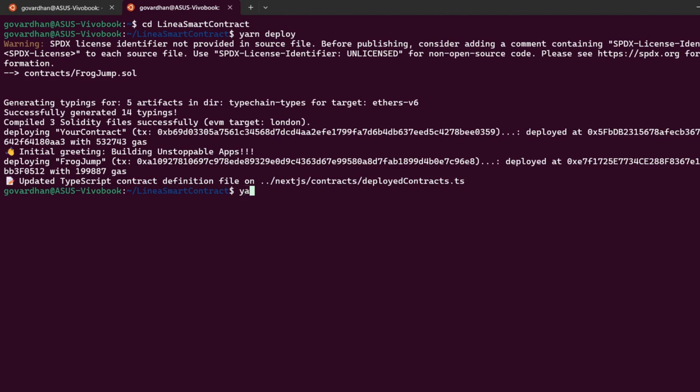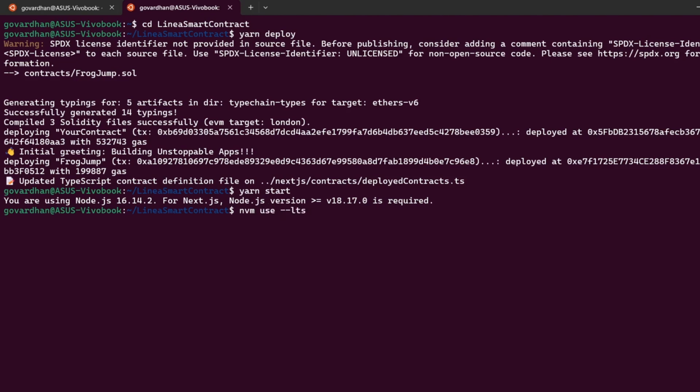So let me start with yarn start. It's going to take a few seconds. It looks like I'm using an old version. So let me run nvm use --lts. By using this command, we can get back to the new version of Node.js. Let's run yarn start now.